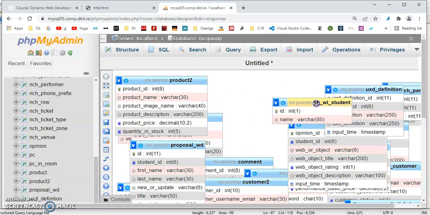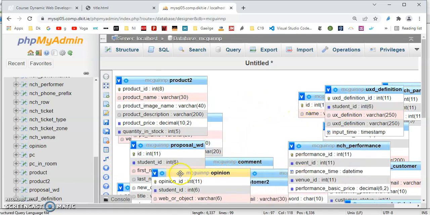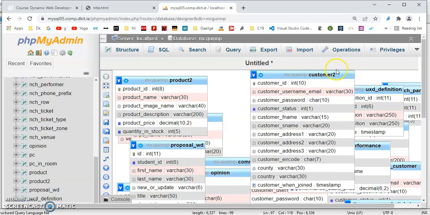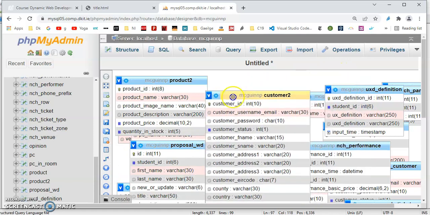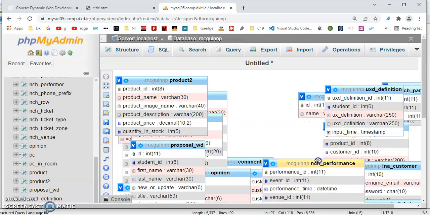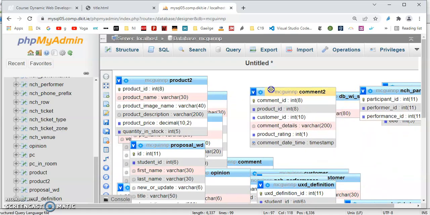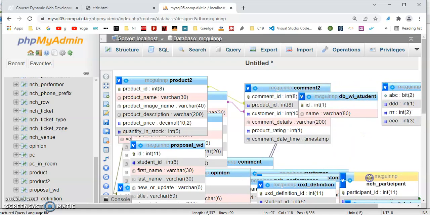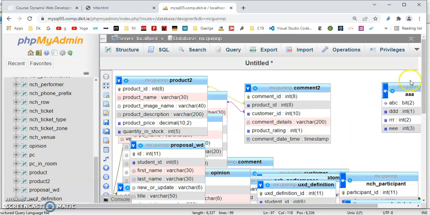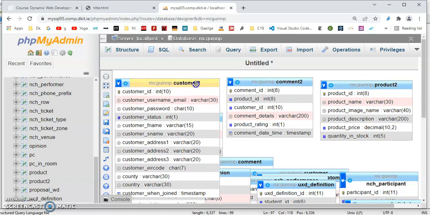Okay, I'm just going to move all these away, and what you should see there is product 2 needs to be connecting to, there's customer 2. Okay, customer 2 and product 2 are both connecting to comment 2. So here we go here. Okay, so we have it here now. So I'll just move all these out of the way. Okay, so these are all my database tables. Let's move product 2 over there. Let's put comment 2 here, and let's put customer here.